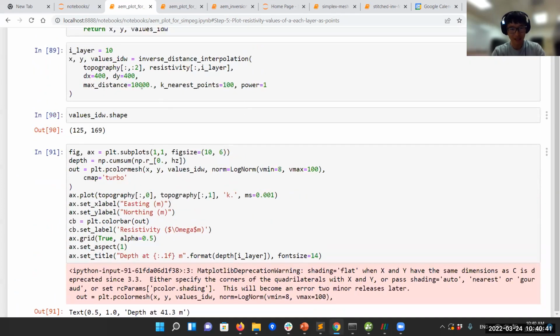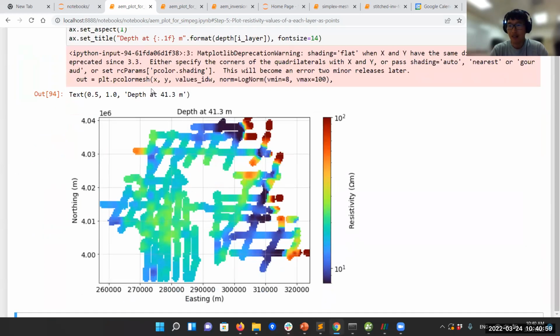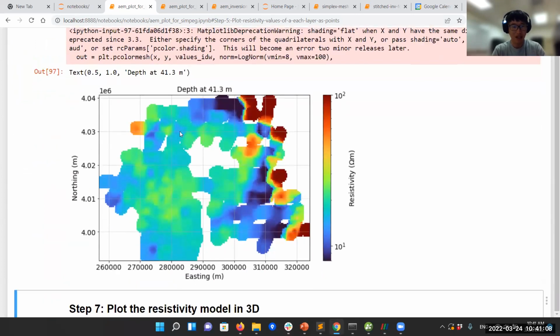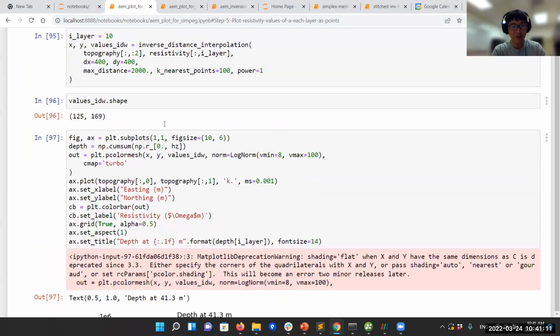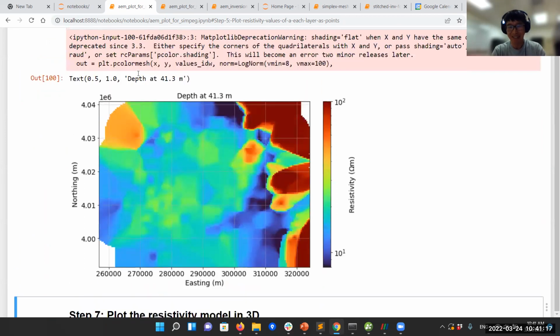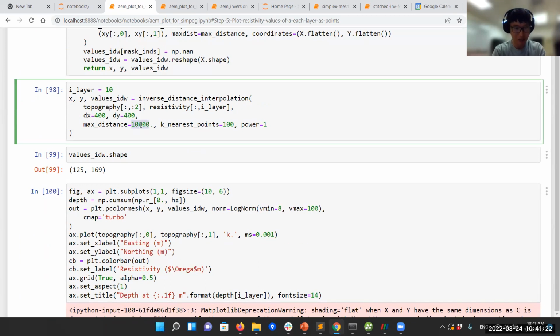So this max distance is handling that. Rather than using 10 kilometers, it calculates for each of the points the distance that we're interested in. Here, if you use 1,000, then it looks like that. Now it looks much more reasonable. You can increase it a little bit, let's say 2,000, and it looks like that. Compared to 1,000, it looks much more pleasing. So it's just a matter of how you set the parameters to make a reasonable plot.